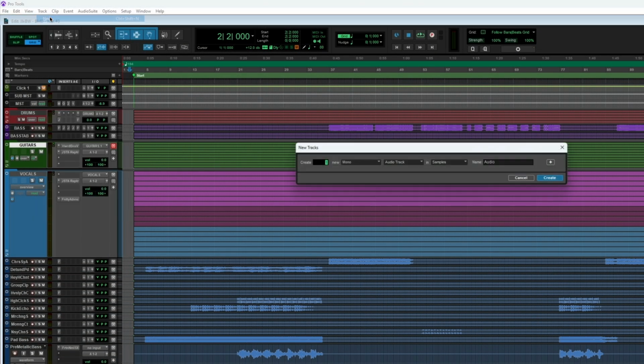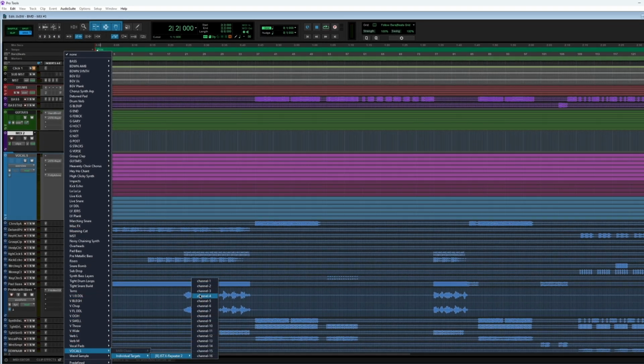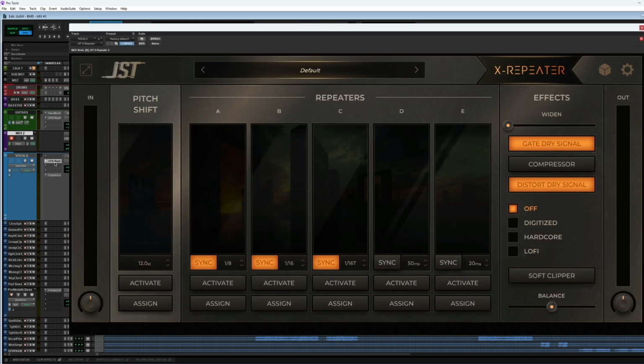Now let's set up MIDI control for X Repeater. This allows for precise hands-on experimentation and is ideal for live performances. First, create a MIDI track and assign its output to the audio track with X Repeater. To do this, select the audio track, go to Individual Targets, and then choose X Repeater Channel 1. Next, enable Track Record on the MIDI track. Open X Repeater and decide which parameter you want to control.